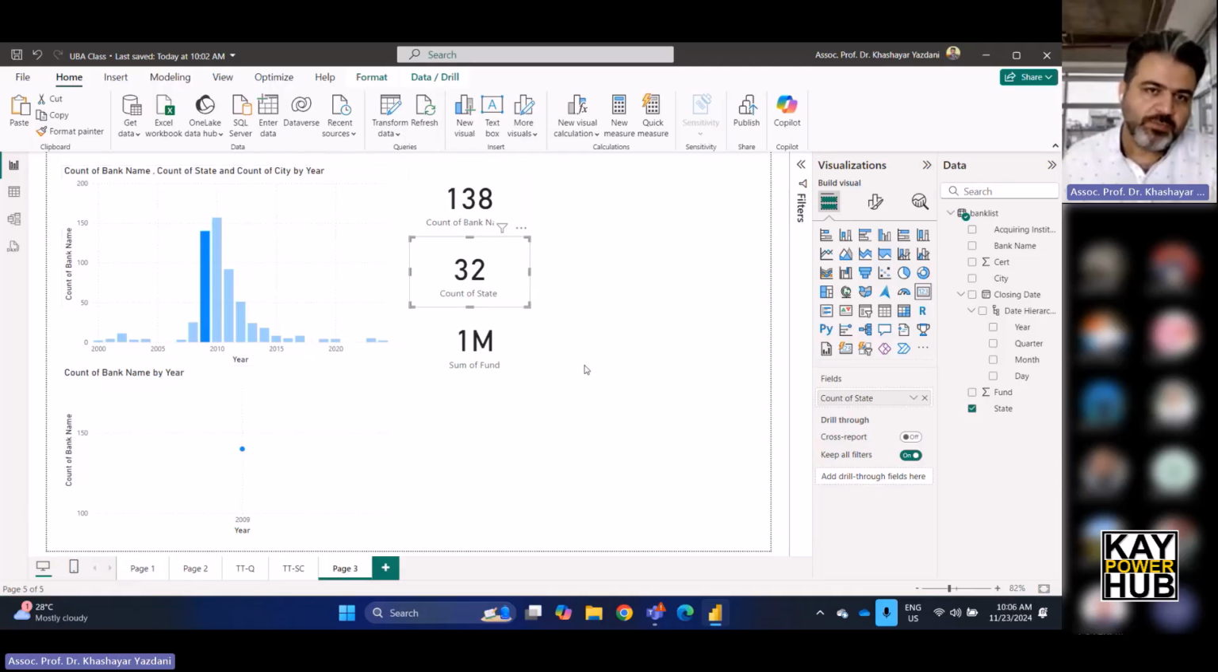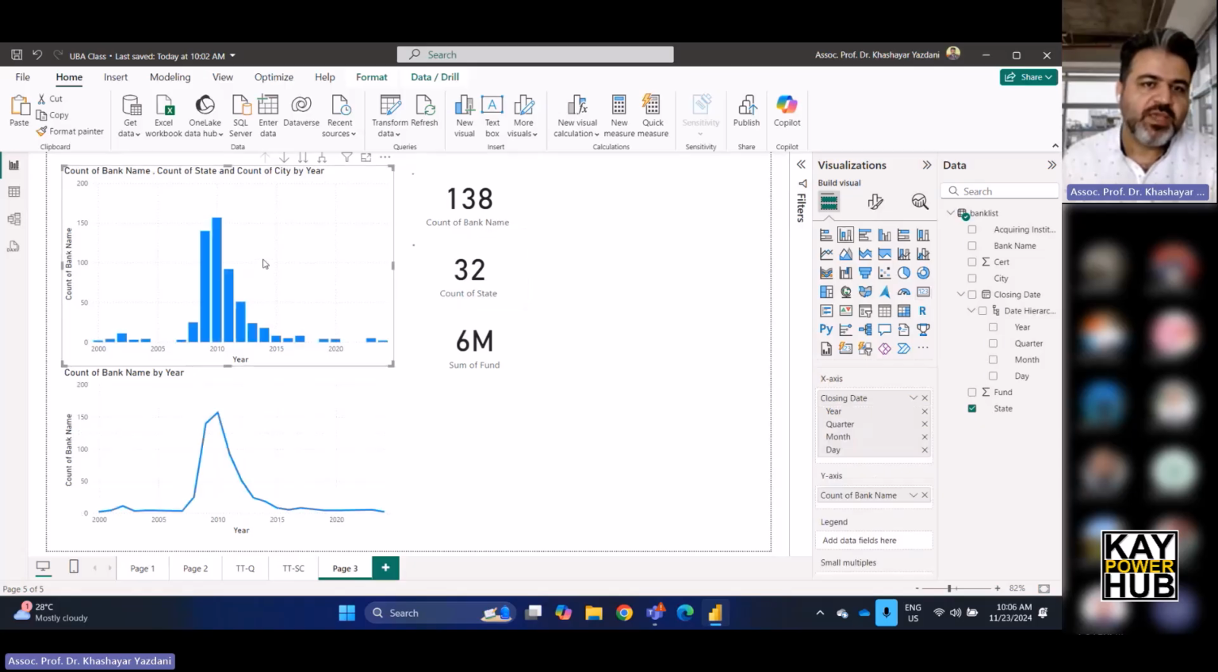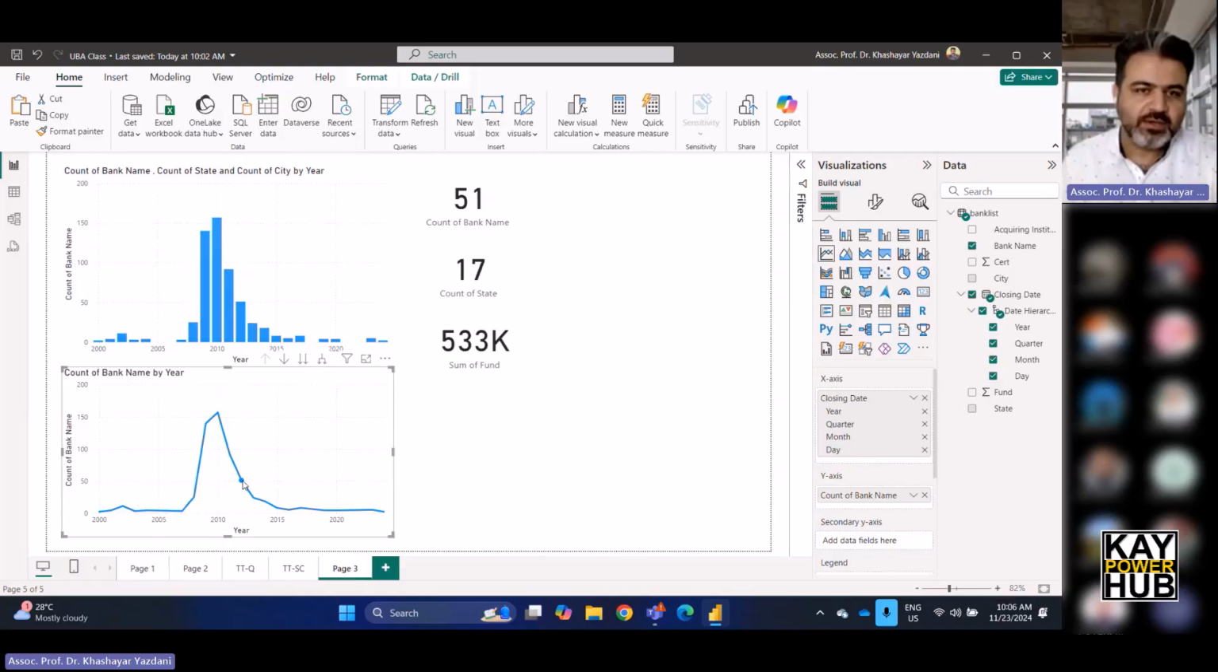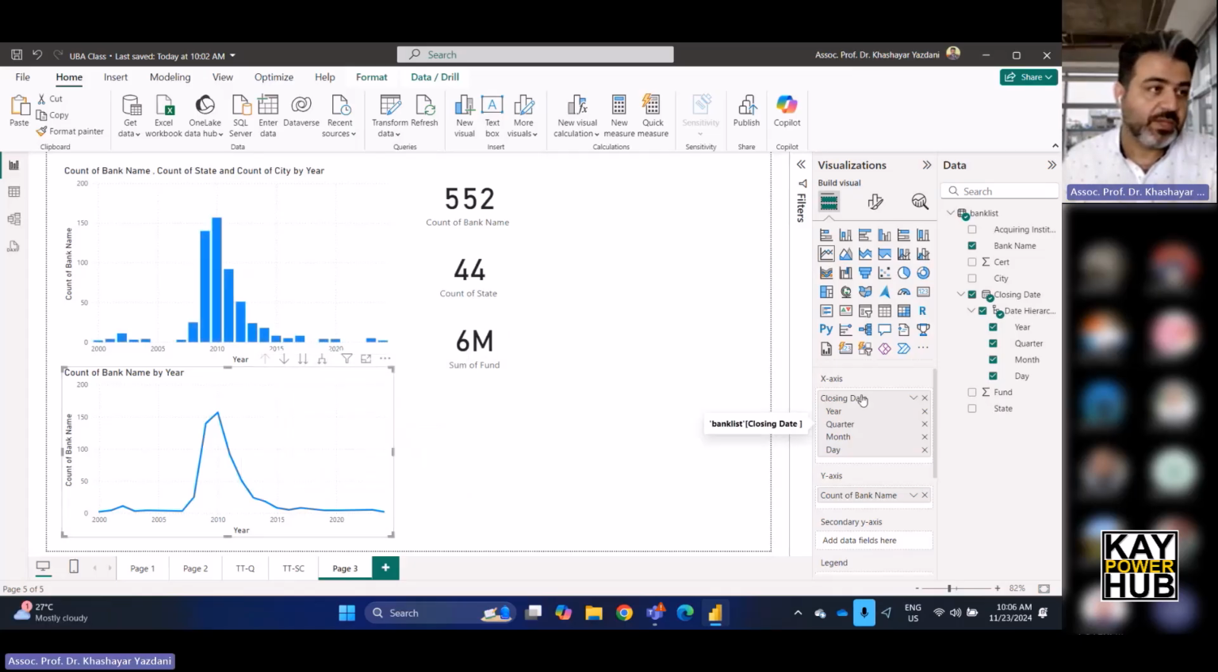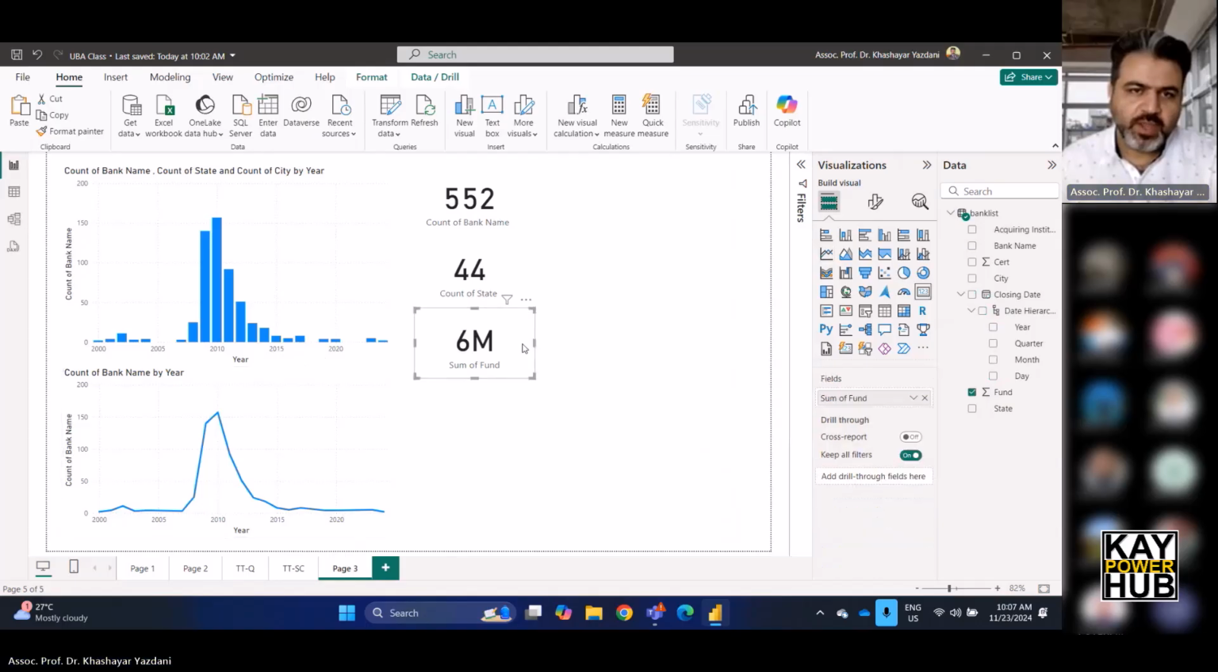It means that in Power BI, in one page, we have interaction. If I select any place in any diagram, all other diagrams will change based on that selection. And if I unselect, everything is back. This is called interaction. But sometimes I want to see the summation of the fund, 6 million. I don't want this to change with other numbers.